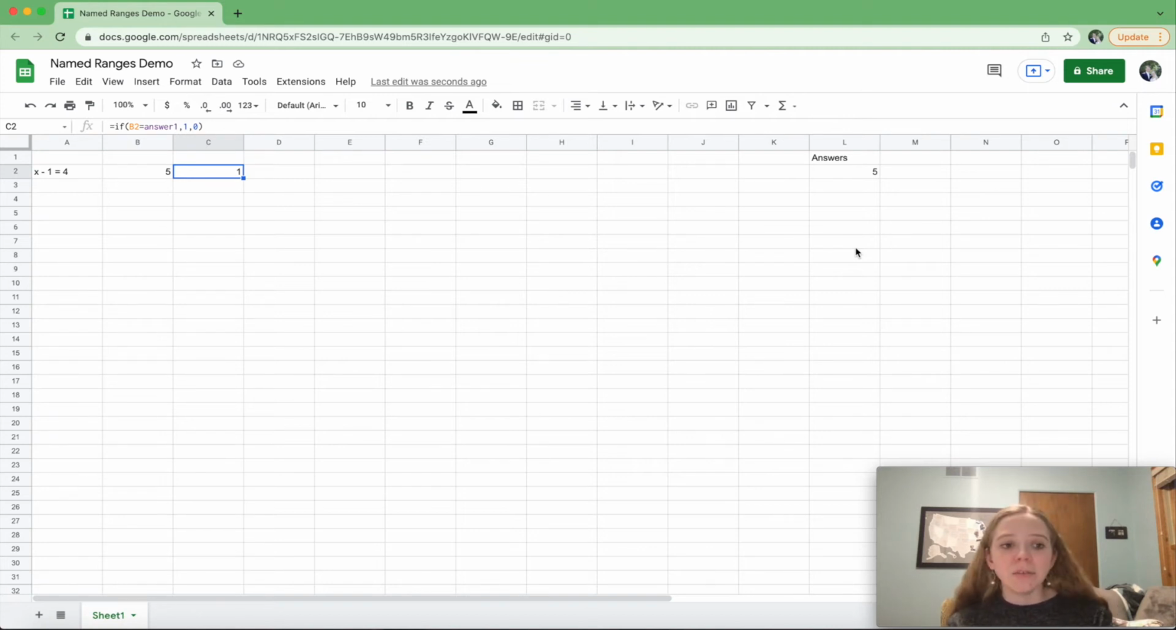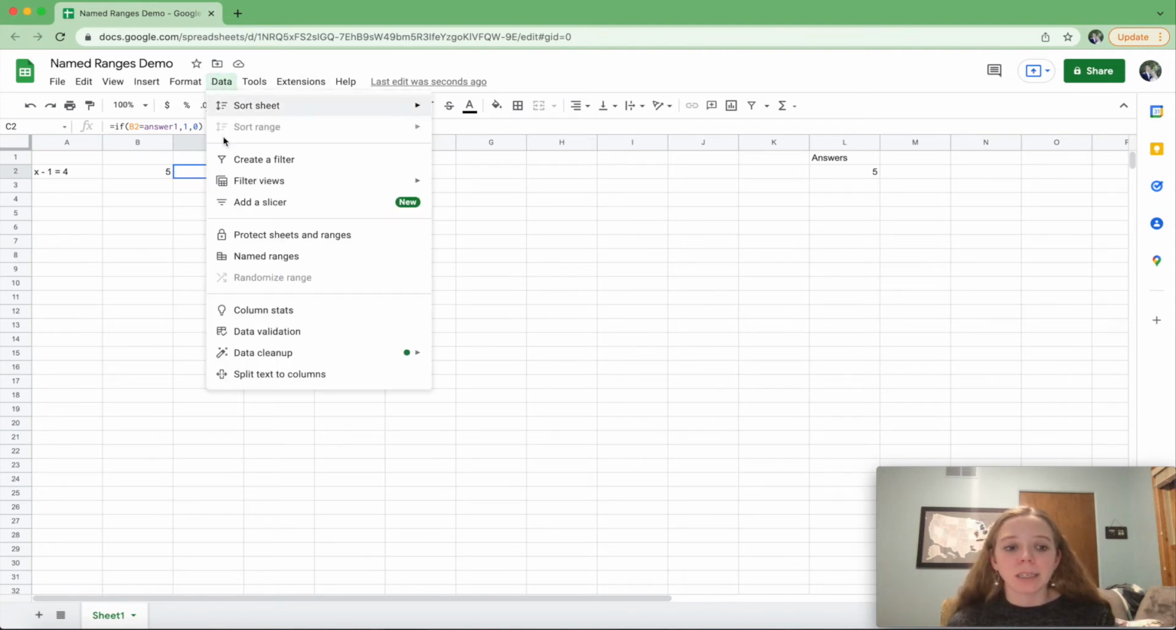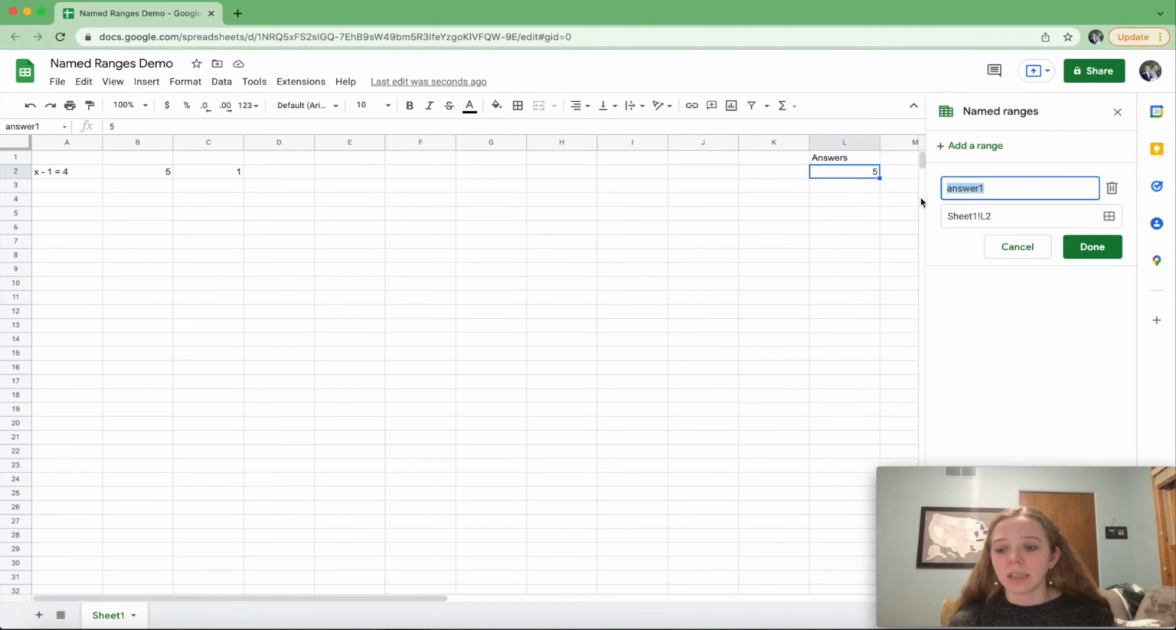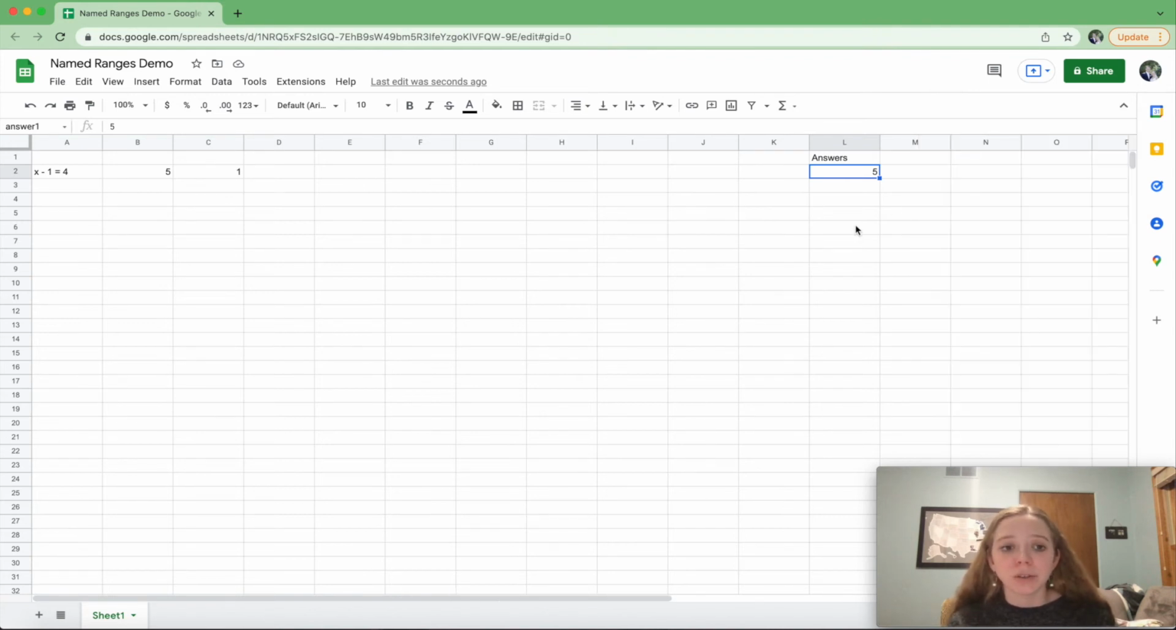The last thing is if you want to ever edit a named range, what you're going to do is go back into data, go to named ranges, and then here you can click the pencil and you can edit. So you can edit the name, you can delete it altogether, or you can change what cell it goes to, or you can add a range altogether. So this is just one strategy, once again, to help with your students using your assignments correctly.